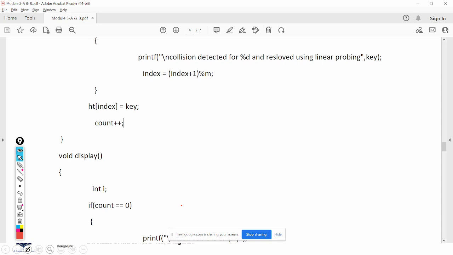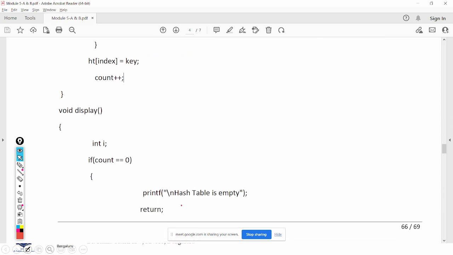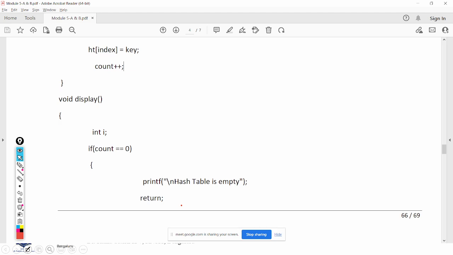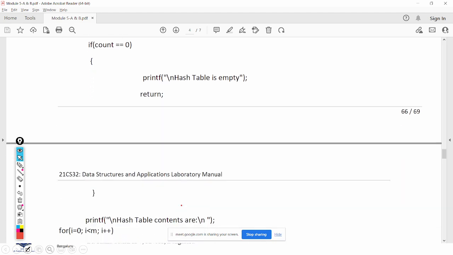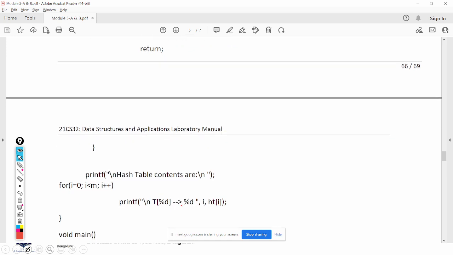If counter is equal to 0, that means the hash table is empty. We are just returning without any display. If count is not 0, you just display using printf. The hash table contents are: for i equal to 0, i less than m, where m is the total size of elements. We are entirely displaying the hash table contents here.